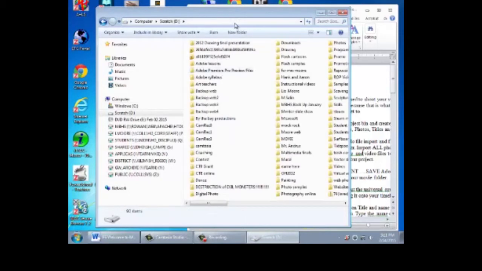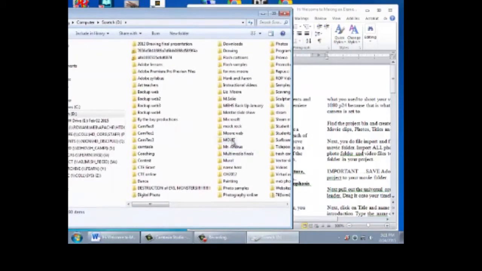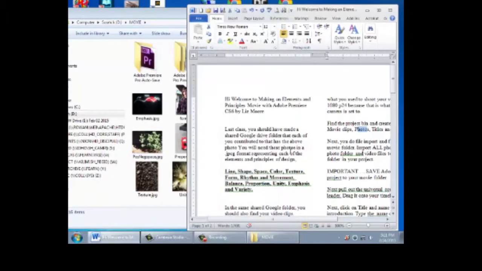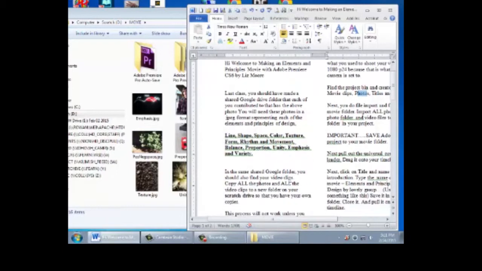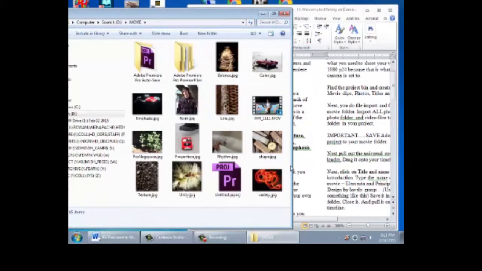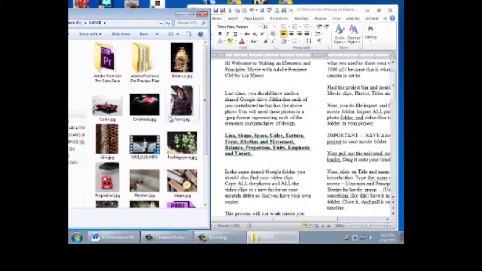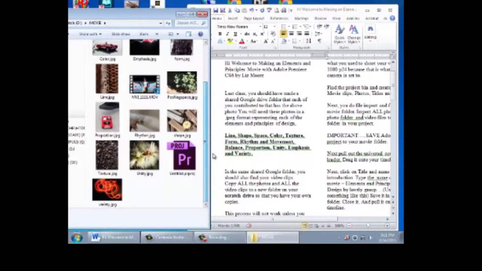My D drive is here. I have a movie folder, and here are the photos as well as a movie clip. In this same shared Google folder, you should find all of your video clips. I have just one. It's a .mov. You might have more than just one.